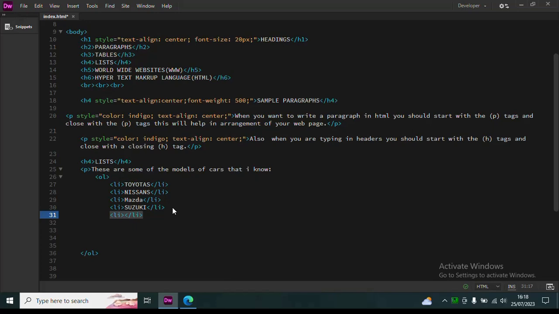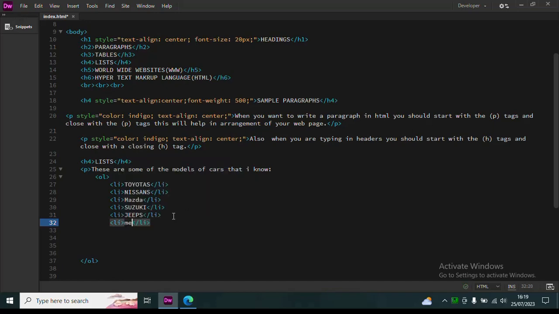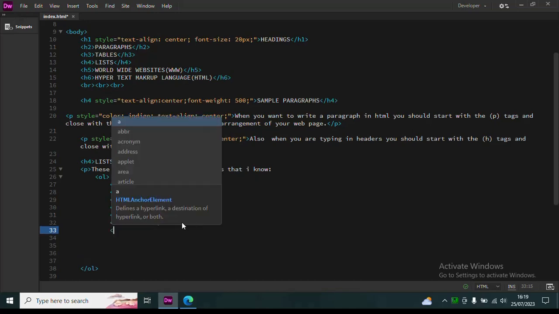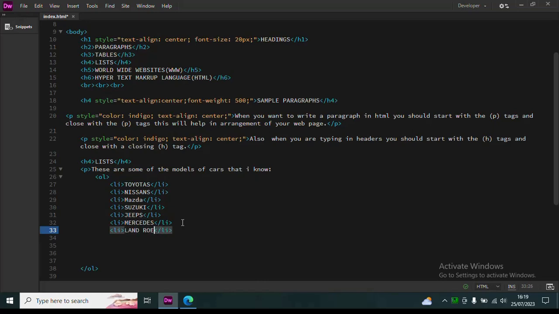What else? We have Jeeps. Yes, Jeeps. I also like Jeeps, bigger cars for bigger guys. Also, we have Mercedes. Hey, how comes I'm writing such a class of car in small letters? Okay, Mercedes. We also have Land Rovers. And what else? Maybe you can just have one more.